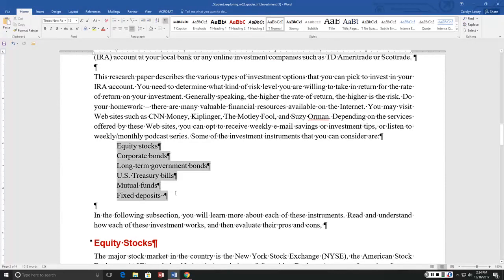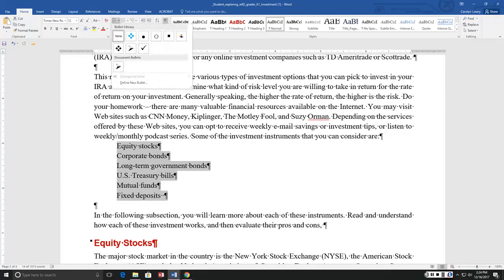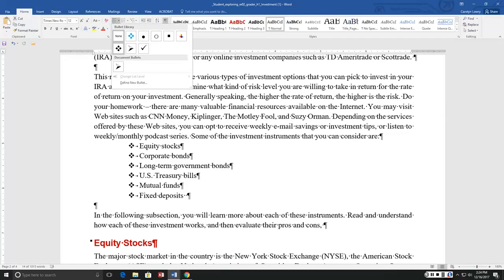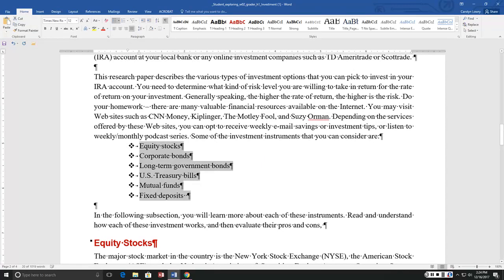So it wants us to select them and add a diamond bullet to the selected text. And it wants to use the default diamond that's made up of 4 diamond shapes in the bullet library. So we go up here to the bullets, and it's this one. There we go.